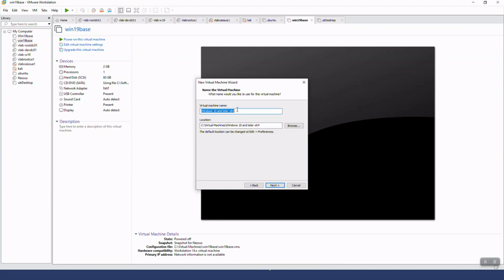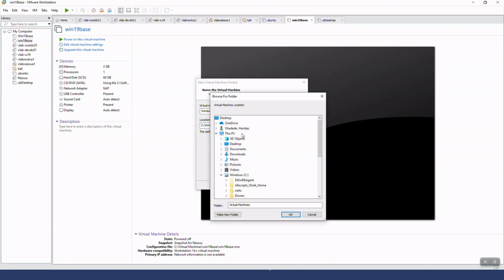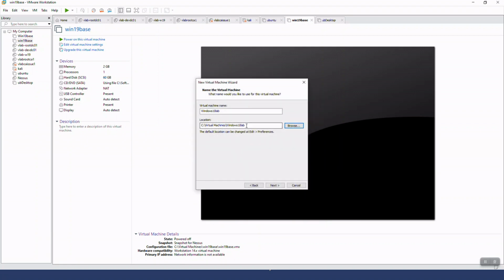Now give the name for your virtual machine. I will say Windows 10 test. Select the location where you want to keep the virtual machine files. By default, it's going to C:\Virtual Machine, but in your case, the path might be different. So you can click on browse and select the path where you want to store these files. Then click next. Then select the firmware type. For the latest operating system, always go with UEFI, which is the default in our case also.